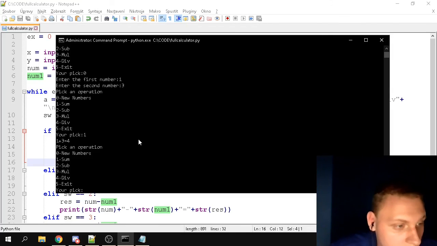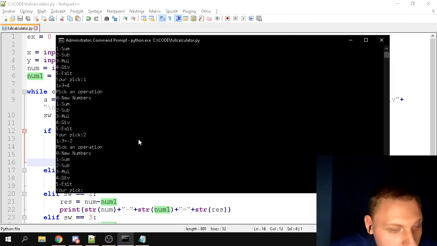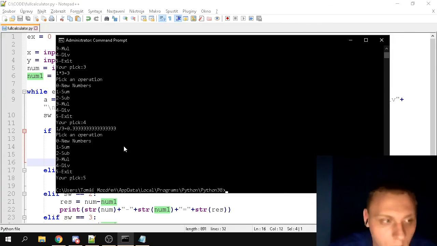So 1 plus 3 equals 4. Let's do subtraction. 1 minus 3 equals minus 2. You know, makes sense. Let's do 3. 1 times 3 is 3, obviously. And let's do division. 1 divided by 3 is 0.33333 and so on. So it works. That's our full-fledged calculator. And if I press 5, it will exit the application. And that's it. That's a full-fledged calculator.